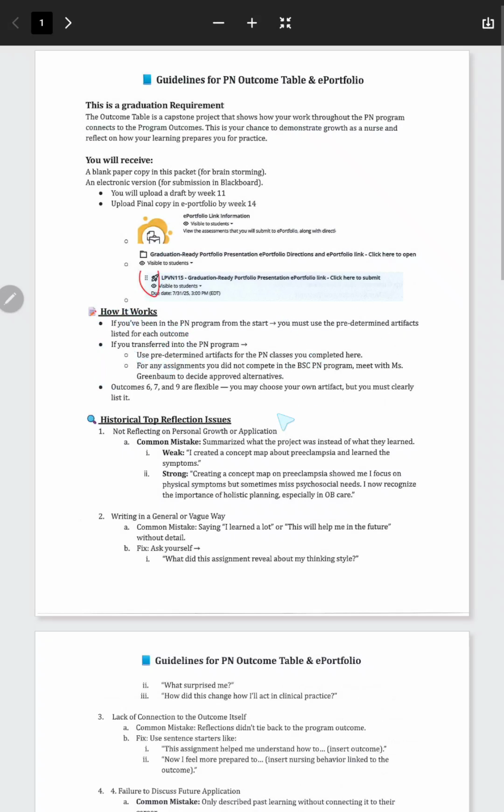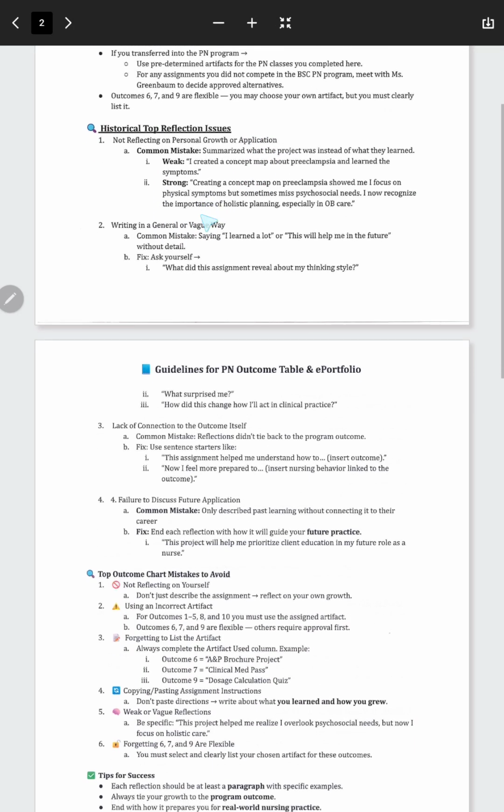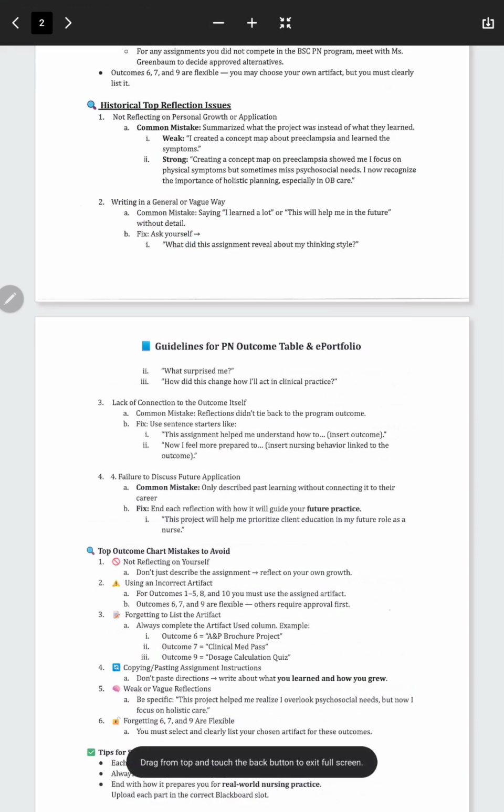So we already kind of talked about how this works. If you've been in the PN program for the whole time, bam, you're good. If you transferred, basically come meet with me so we can discuss alternatives. Historical top reflection issues: being very weak in your application of the assessment, being very generalized. Be specific, this will help me, or saying I learned a lot. Talk about some specifics.